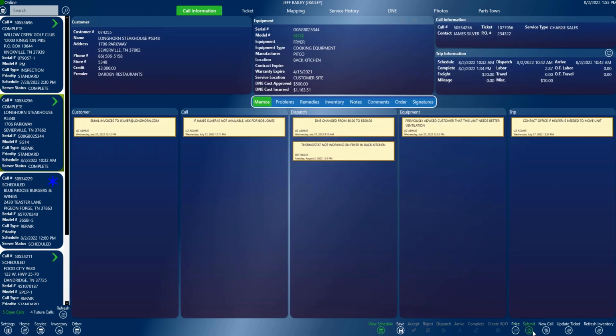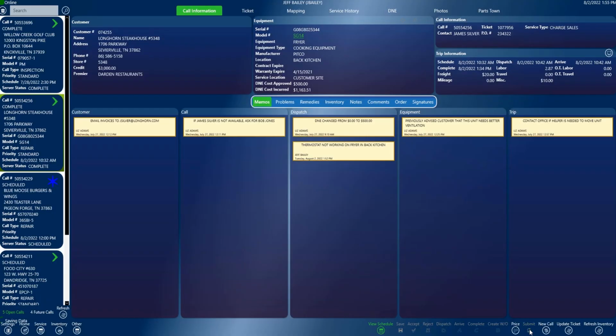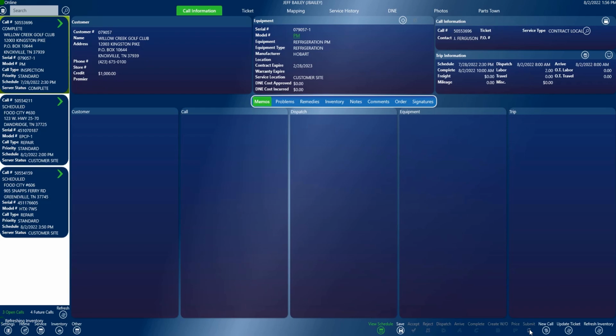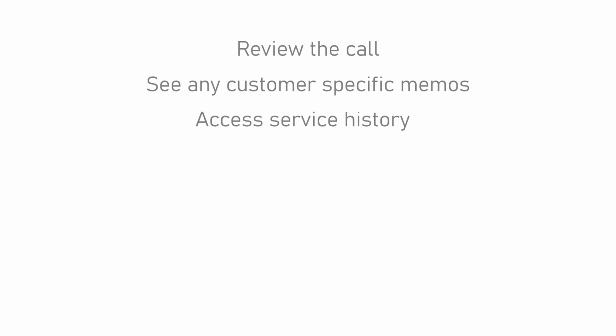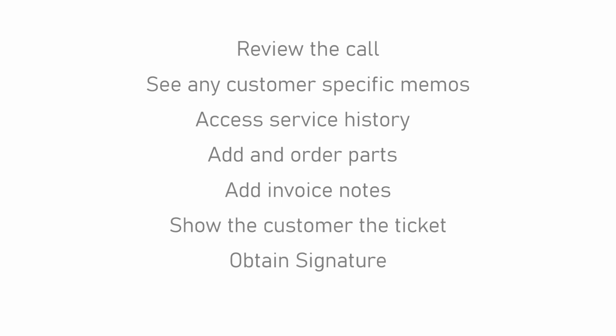And finally, the technician will click Submit to drop the call from the schedule and proceed to the next call for the day. Notice that with SERVTRAC Mobile, the tech was able to review the call, see any customer-specific memos, access service history, add and order parts, add invoice notes, show customer the ticket, obtain signature and email ticket to customer without contacting the office.